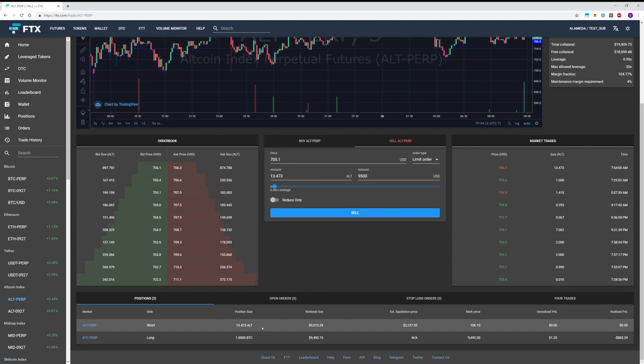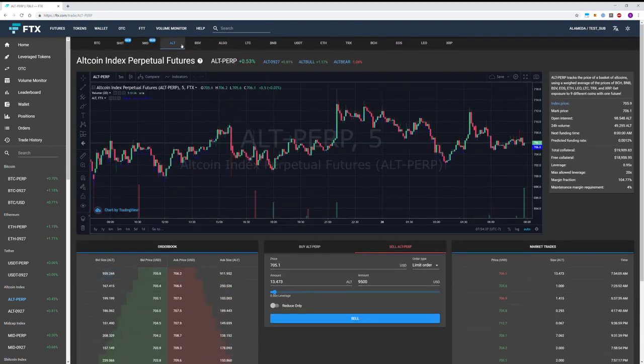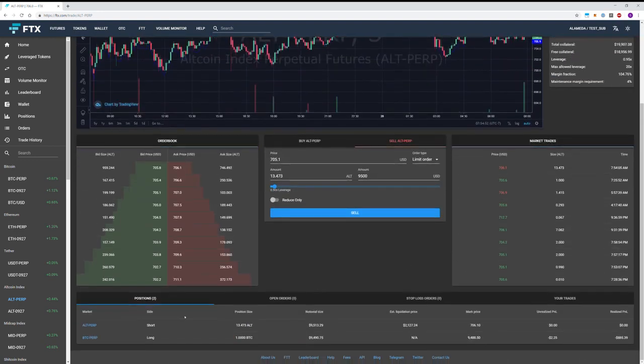If both go up or down 10%, I won't lose or win anything because I'm hedged overall. But if altcoins underperform Bitcoin, I'll make money. And if they outperform, I'll lose money. So this is one sort of cool trade that's super easy to do on FTX. And note that you don't have to make a bet on a specific altcoin, you don't have to separately sell every single altcoin. If you just sell this index future, you've automatically put a trade on based on the average performance of all of them.